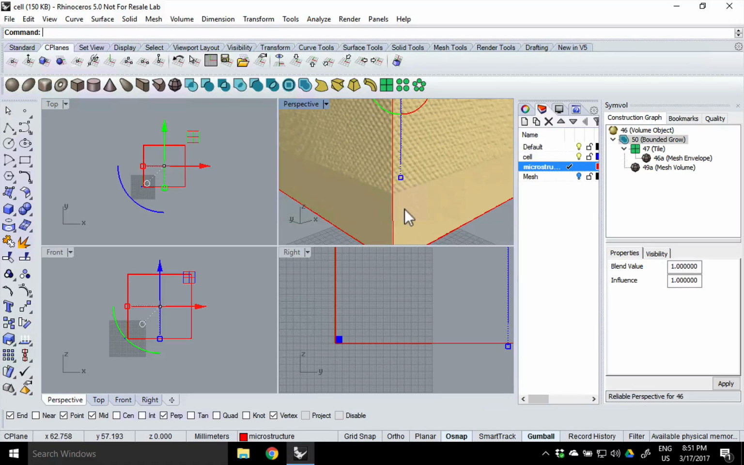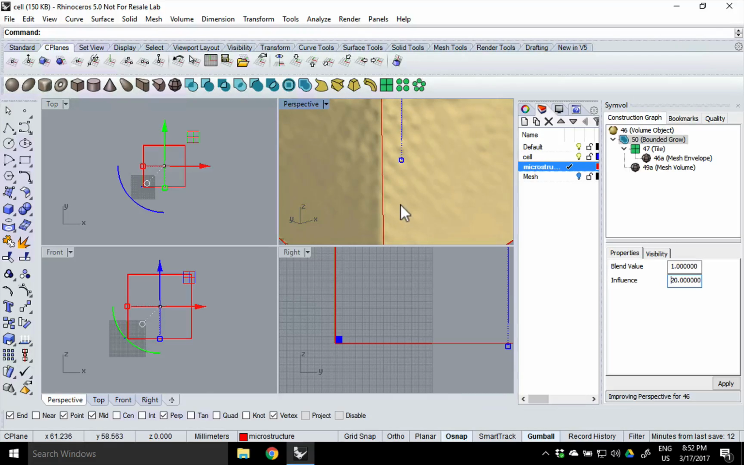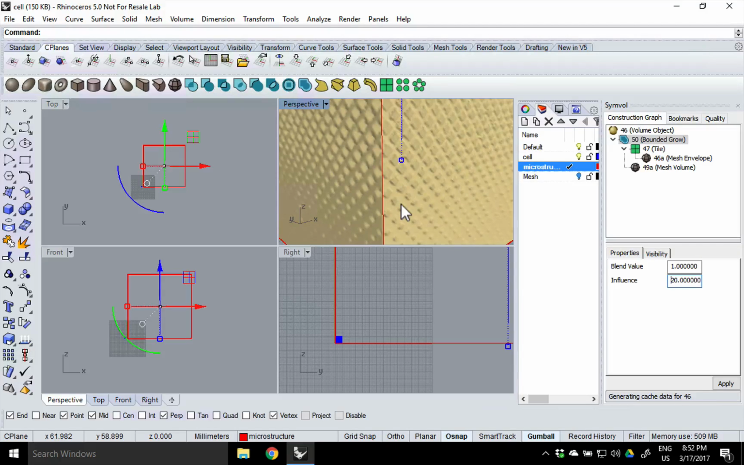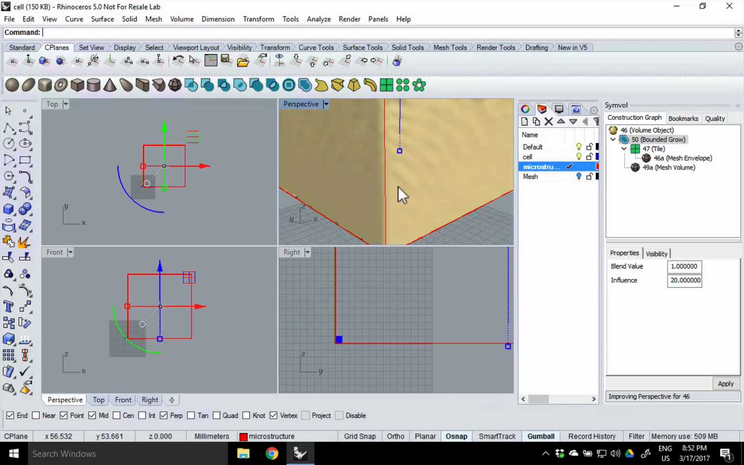As you can see, the blend volume is how much it grows, and the influence is where this growing starts. So if we put 20, we're going to have a more gradual change, so it goes from normal to +1 growing, but in a distance of 20. In this way we achieve this gradient.